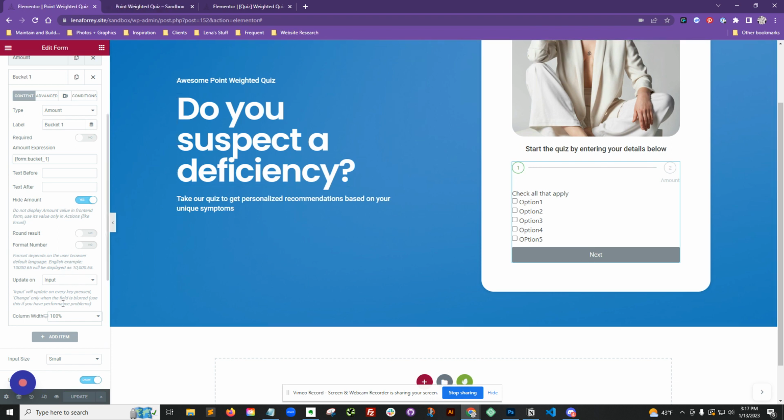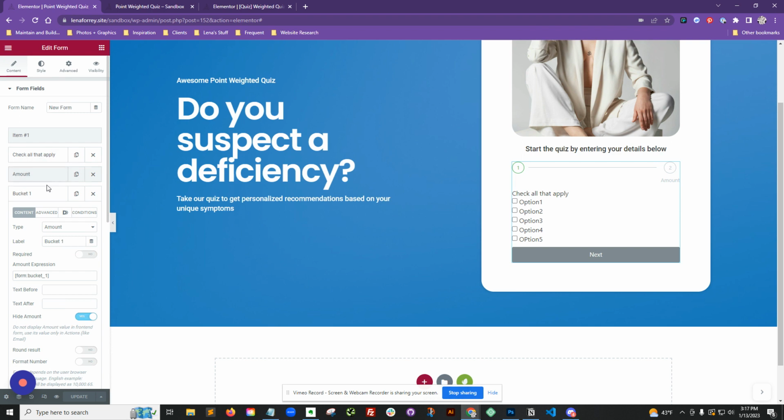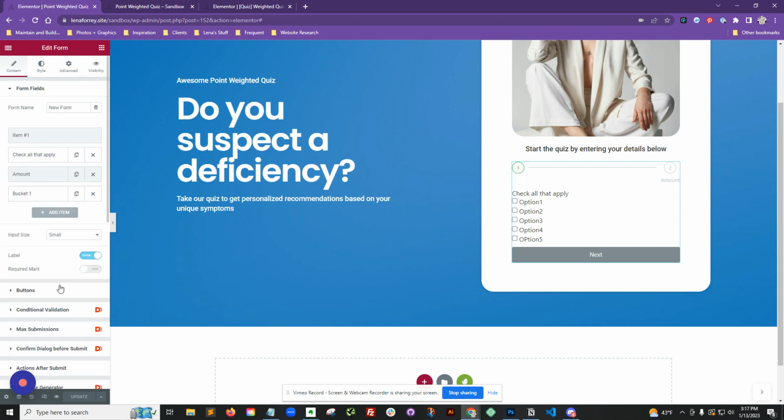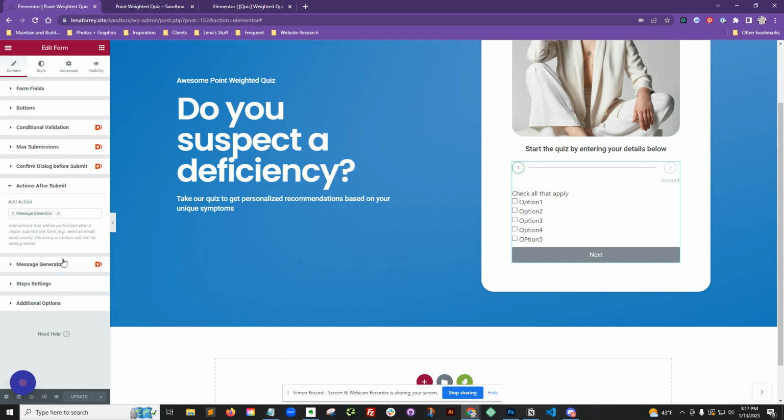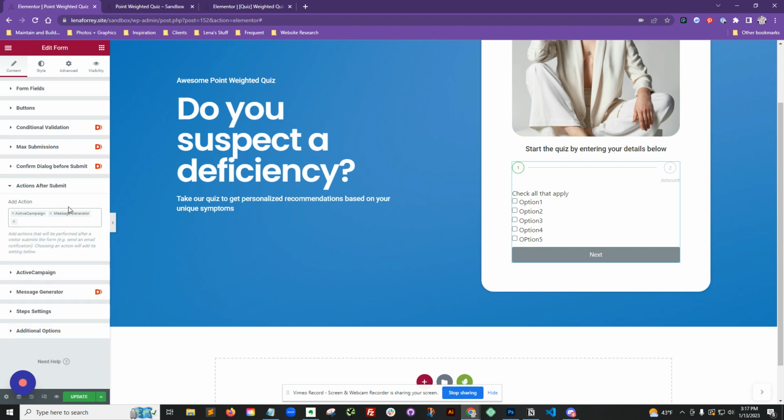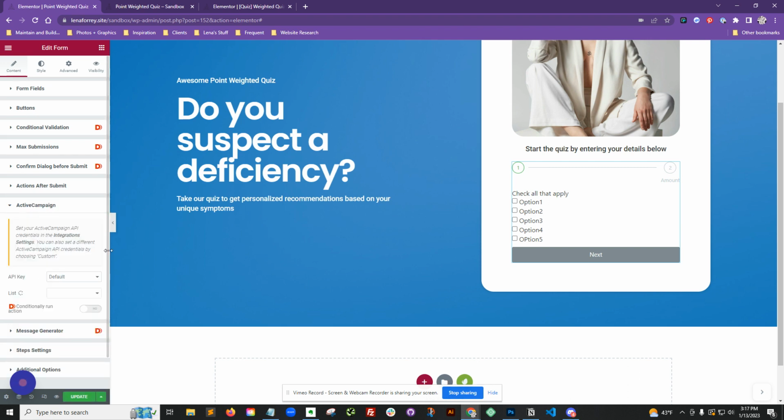Don't forget, if you need to integrate it with your email system, you do that in the back end of Elementor, putting in your API information, and then you can access that via the after submit, entering in something like ActiveCampaign. And then your information will show up here because you will have filled out that little bit of a form in the back end.